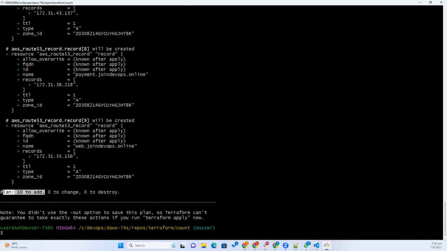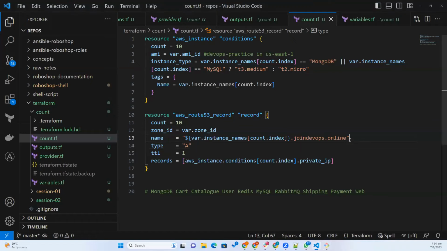And now it is trying to add 10 resources. You can see web.joindevops.online, payment.joindevops.online. This one we call interpolation. You are mixing one variable and one static string. In that case, you need to give dollar curly braces because you need to tell Terraform this is something different, not normal text. If you don't give it like this, Terraform will treat it as normal text. You can see the color also.